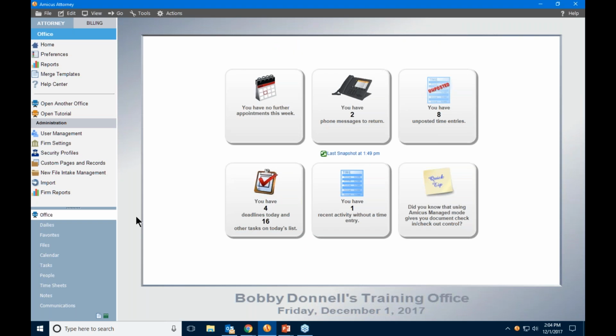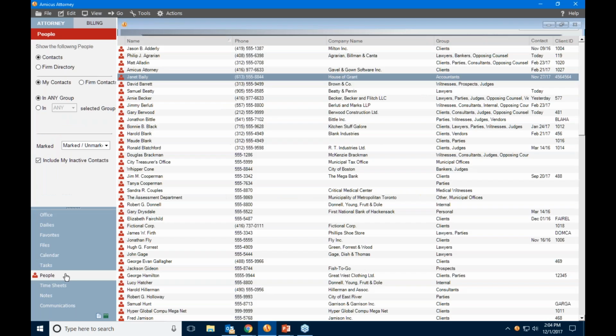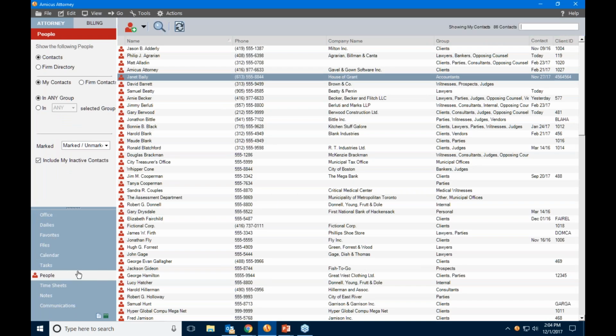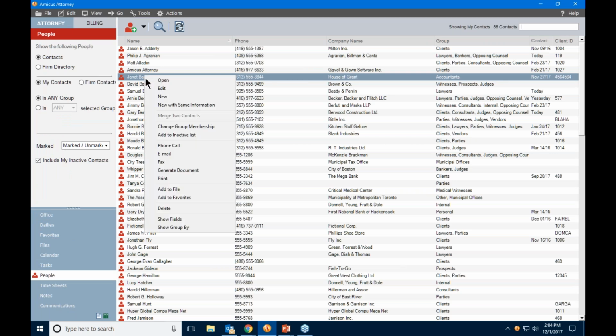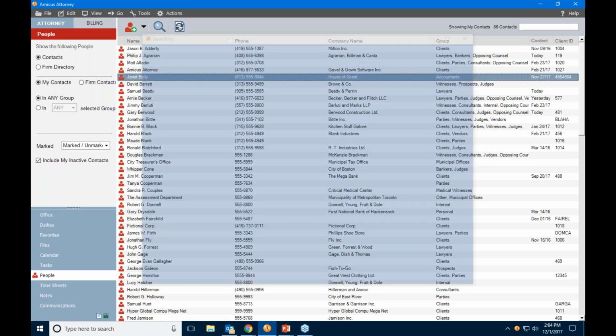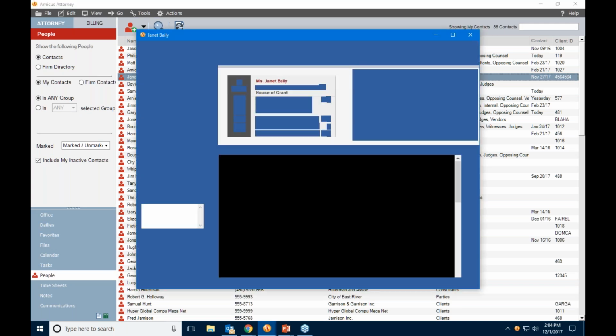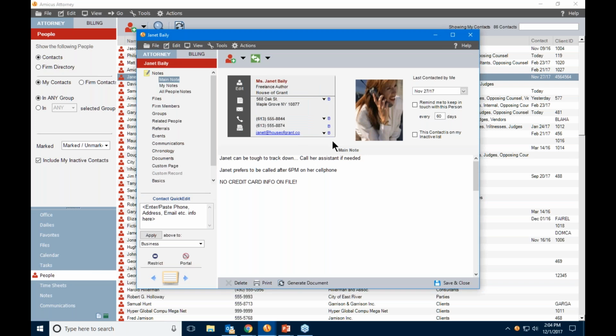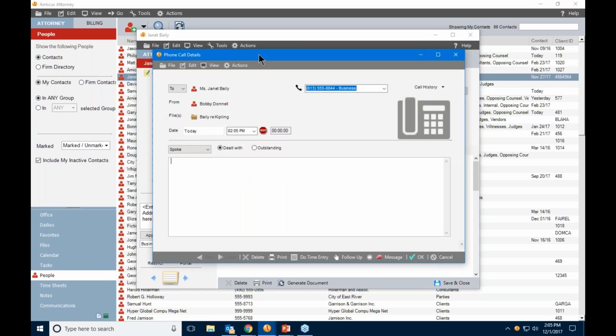Another place to log a phone call is from within a file or a contact, and indeed that's what we're going to do. I'm going to go into our People module and find Janet Bailey here. If I right-click on Janet, I can also start logging a new phone call for her, or if I happen to have Janet's profile open, right from her business card, and those of you that use Amicus, of course, will know that the business card for all of the clients is on the files as well in Amicus. Right from there, I can start or create a phone call record for this contact, and that's what I'll do. I'll go ahead and click that.